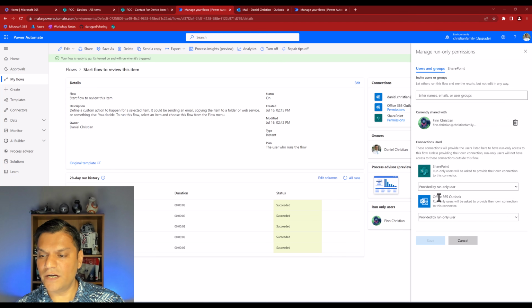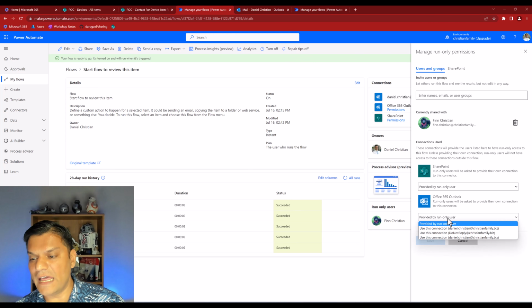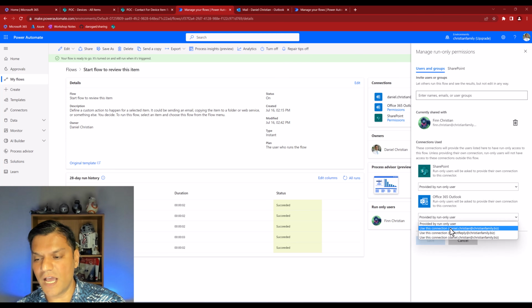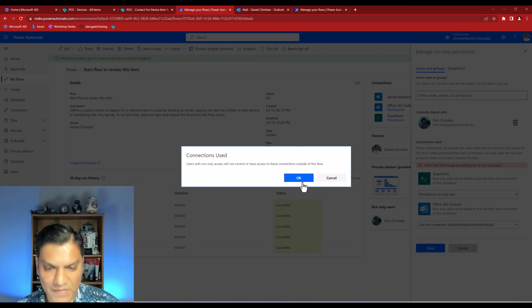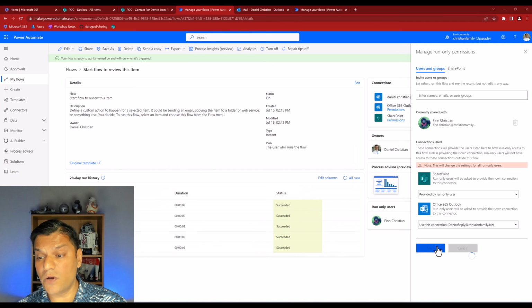And right over here in the Office 365 Outlook, because we made a change to that action for Outlook, it went ahead and updated the users and groups as well. So in a way, it's actually a good thing because now I was going to come back over here anyway. I'm going to click on that. And now I'm not going to use Daniel Christian. I'm going to use do not reply. I'll select that. It's going to give me that message again. You and I know what that means. I'll click on OK. I'll click on save.